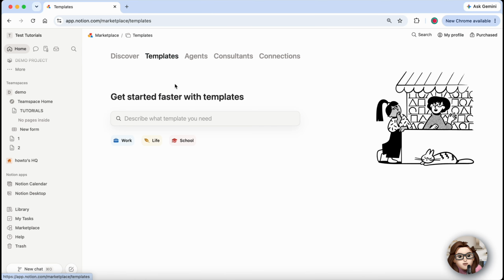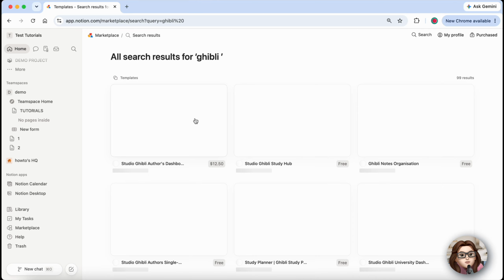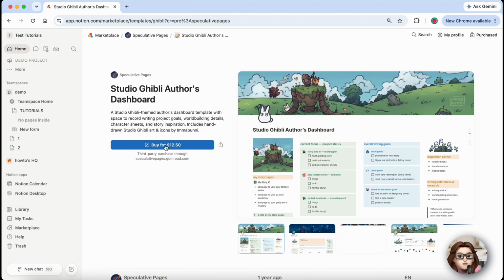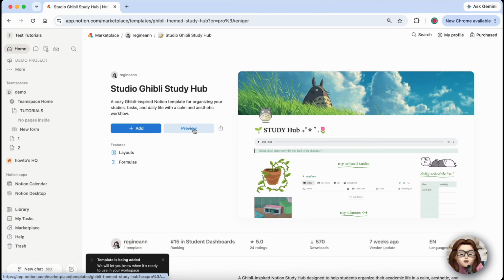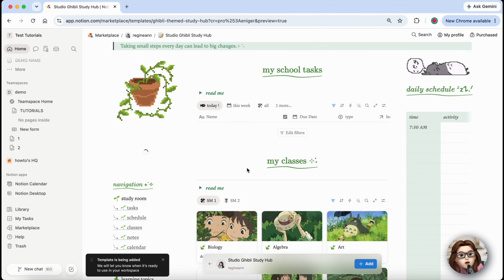Click Templates in the sidebar or import a Studio Ghibli theme template you've found from the Notion community. Once the template is added to your workspace, replace the sample content with your own tasks, notes, goals, and projects. Customize the dashboard by changing the cover image, page icon, and section titles.